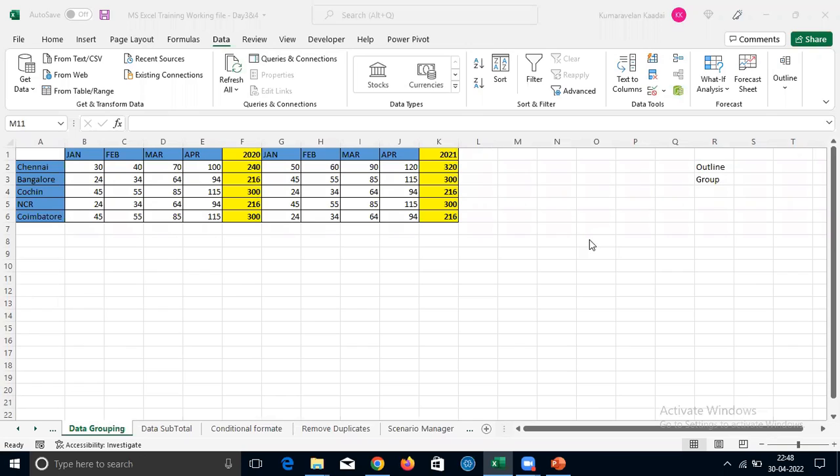In this session, I will be explaining how to group data. Usually, there are two sets of data, the first quarter of year 2020 and 2021. So instead of hiding, we can group the data. I will explain how to group the data here.